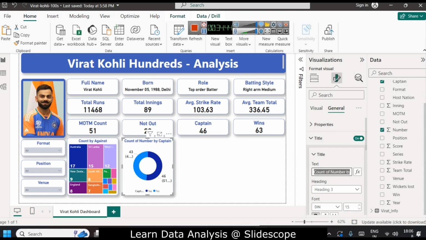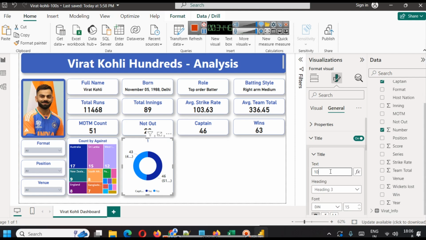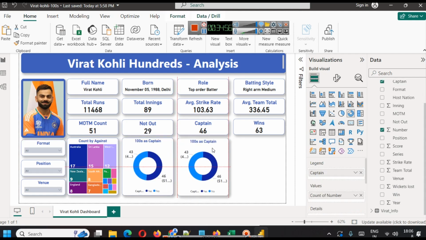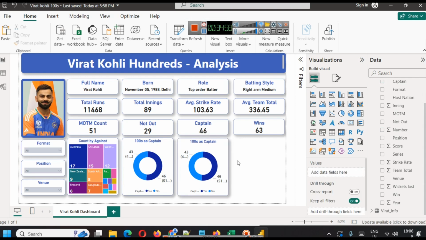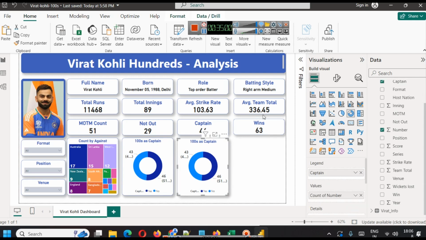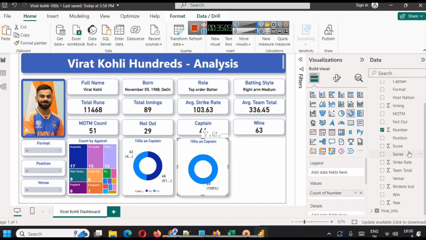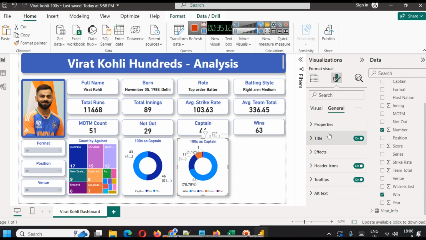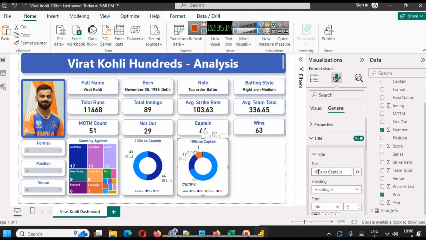So we will write something like hundreds as captain, yes, no. Okay, this is one data. Similarly, we can also copy here, and we can use wins here. So instead of captain, we will use wins here. So let's bring win, and we will simply call it wins as captain or result as captain.